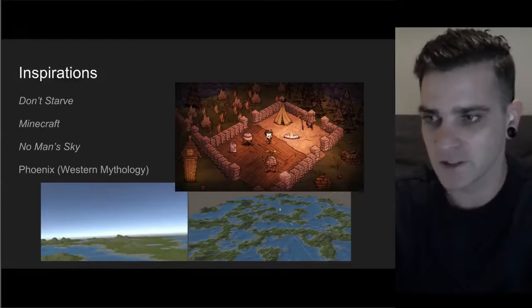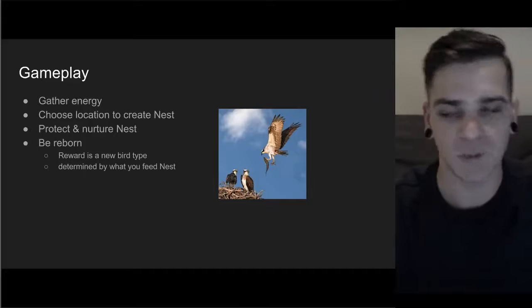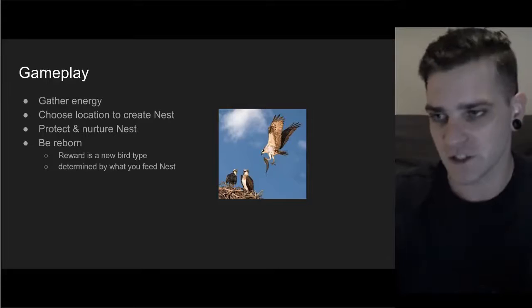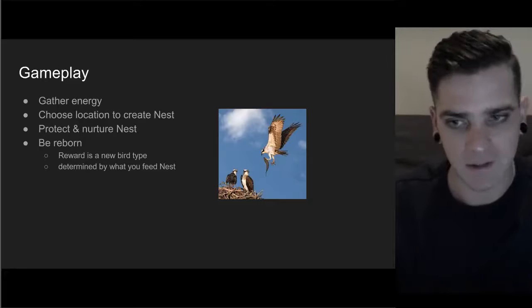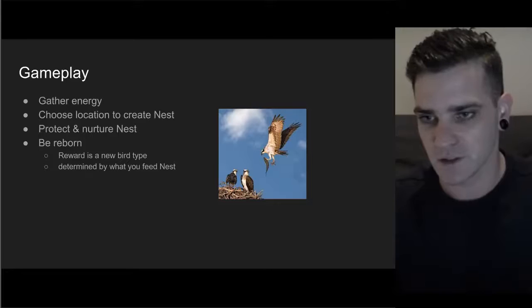So, in Nest, we play as an avian predator, and the game is played in a loop. At the start, we gather energy by eating things, and then when we've got enough energy, we choose a location to create the nest. And then we are protecting and nurturing the nest by feeding it, just the same way we fed ourselves. We can physics grab things and drop them on the ground and then eat them, or drop them into the nest, and the nest will instantly eat it.